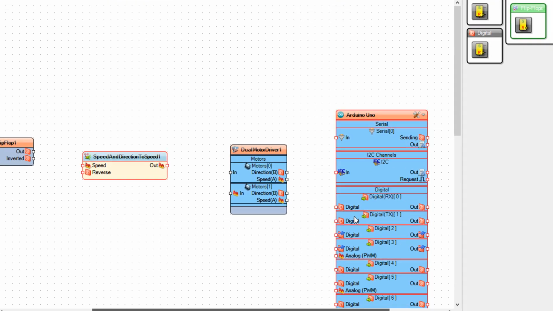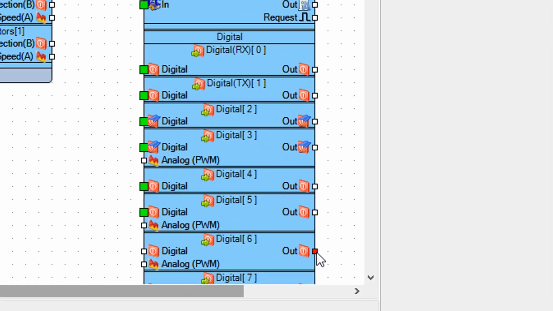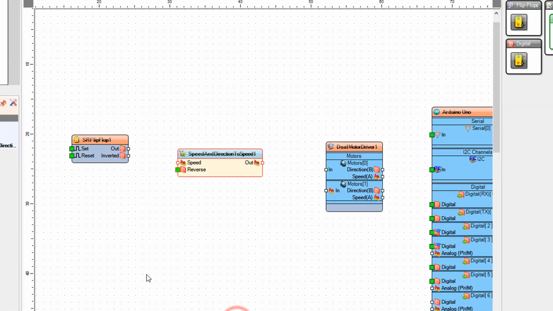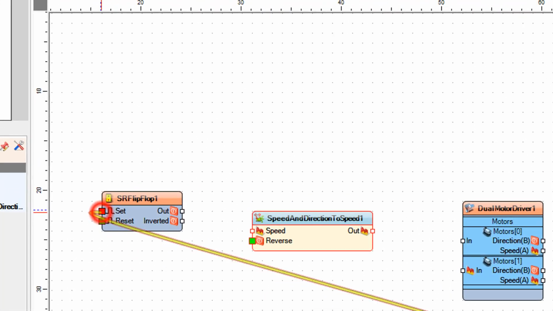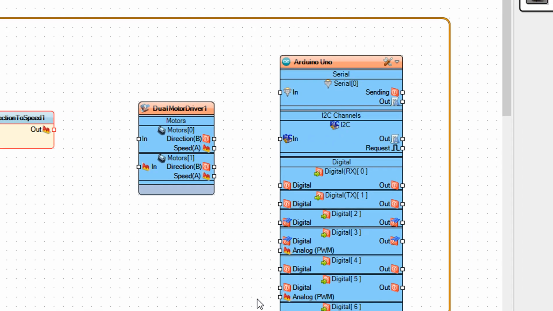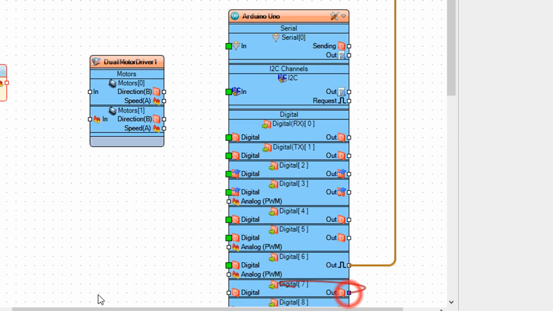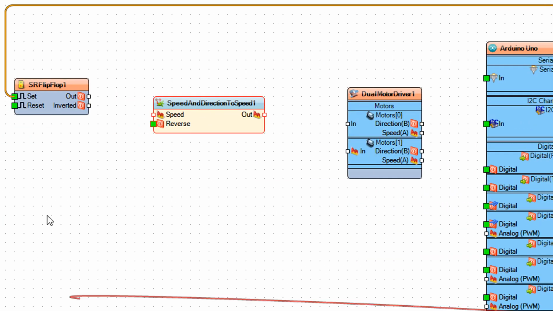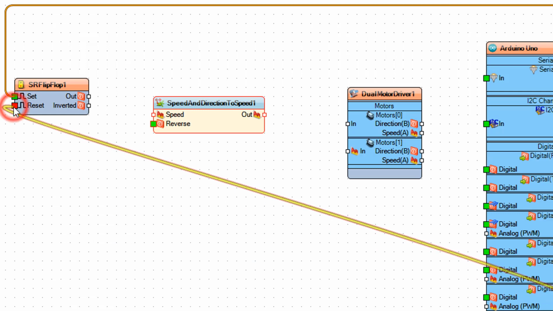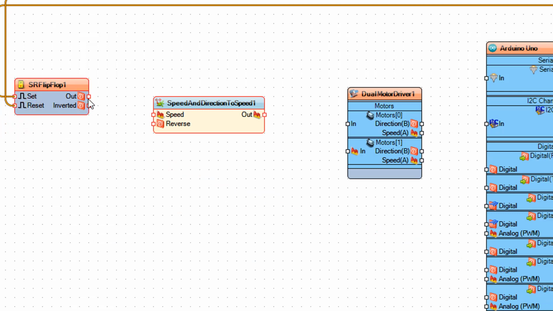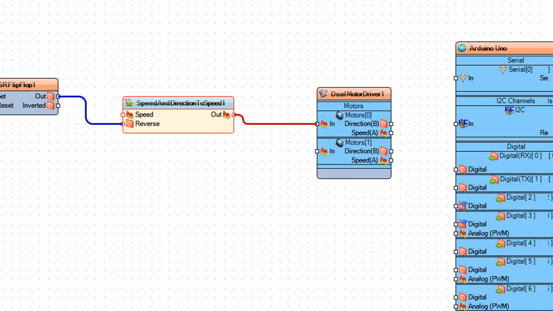Connect Arduino digital pin 6 to SR flip-flop 1 pin set. Connect Arduino digital pin 7 to SR flip-flop 1 pin reset. Connect SR flip-flop 1 pin out to speed and direction to speed 1 pin reverse. Connect speed and direction to speed 1 pin out to dual motor driver 1 pin in.